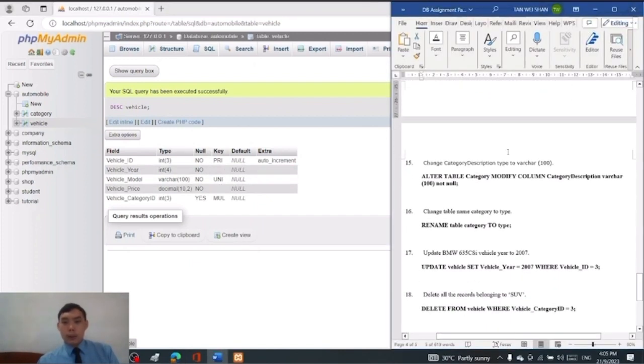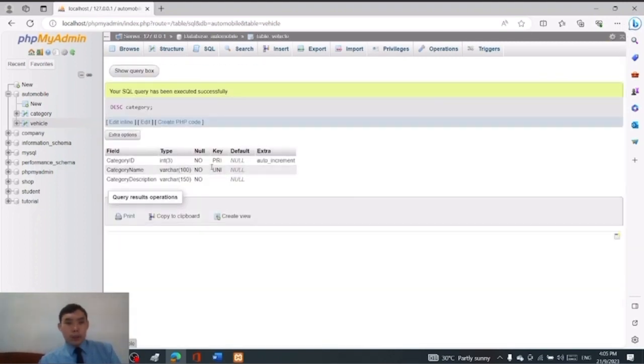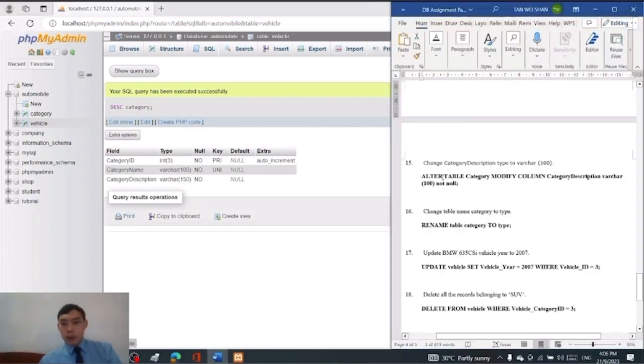So we go to the next one, change category description type to varchar 100. So before that, we use describe categories. Before that, the categories description is varchar 115. So we want to change to 100.